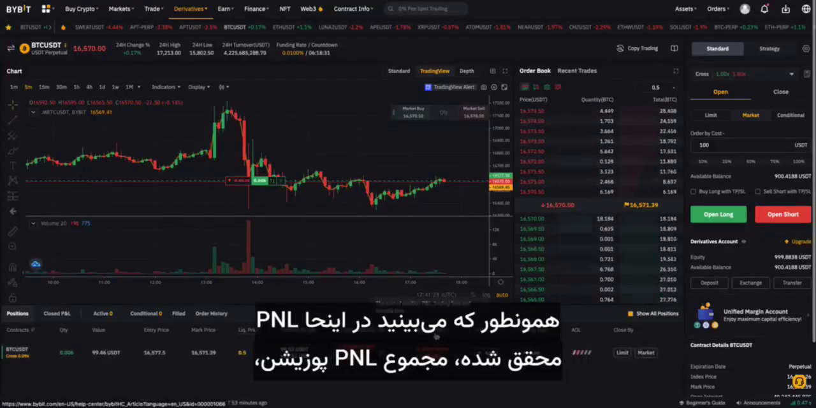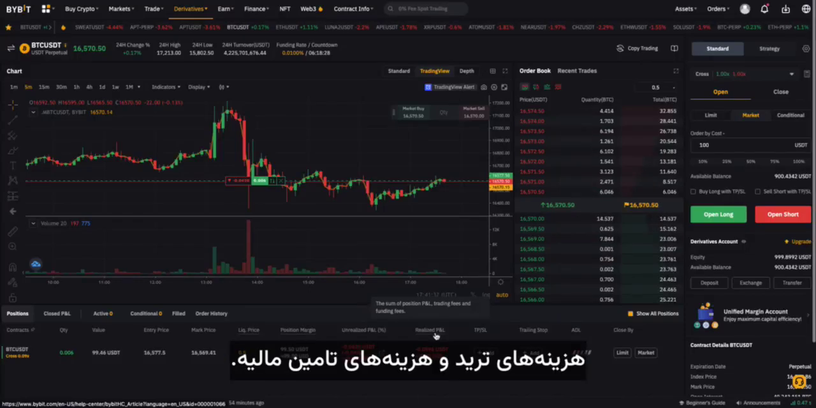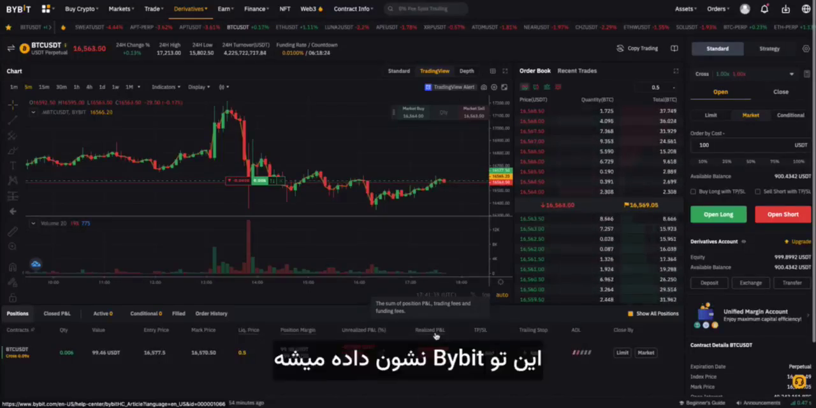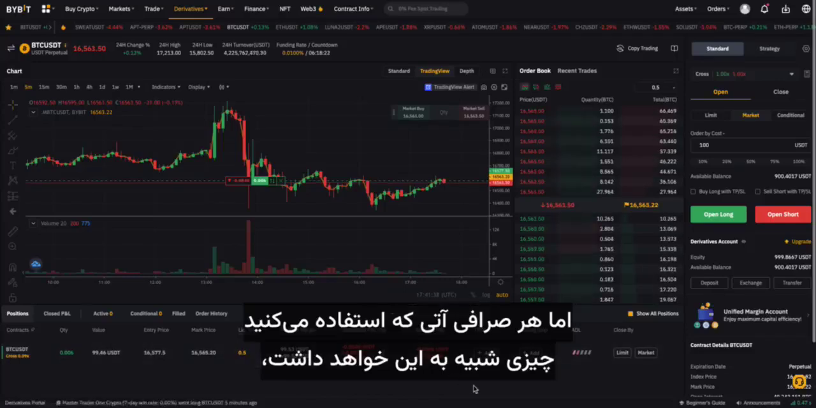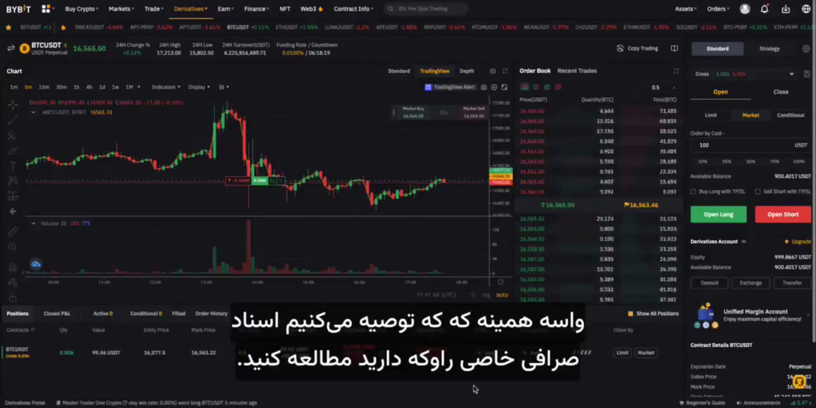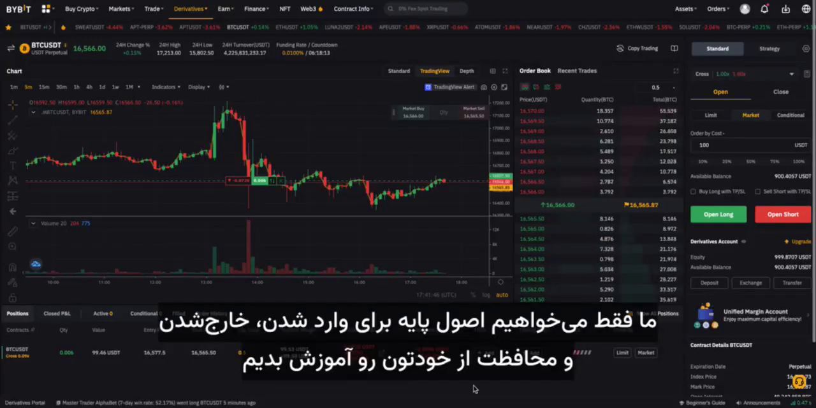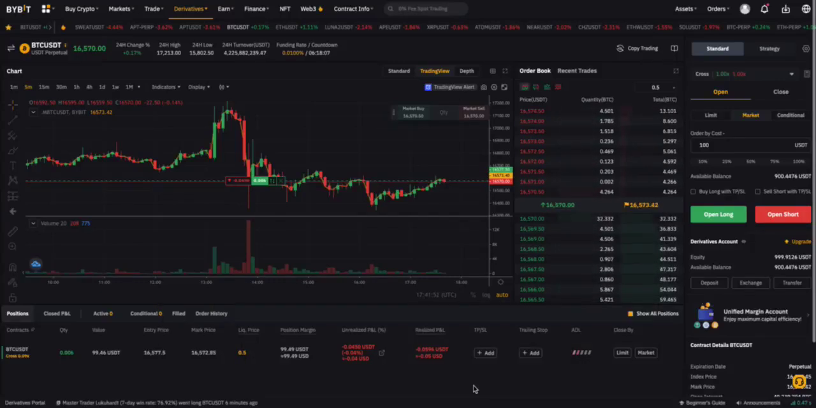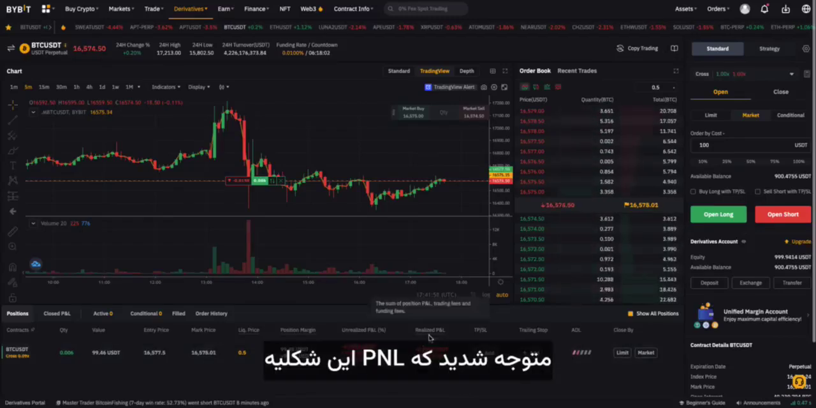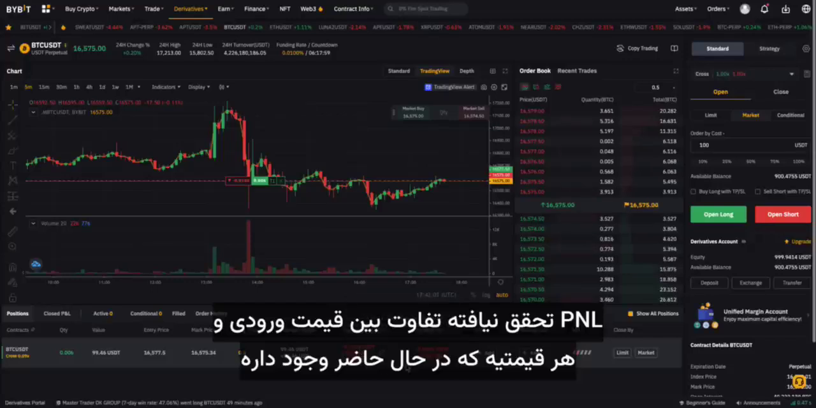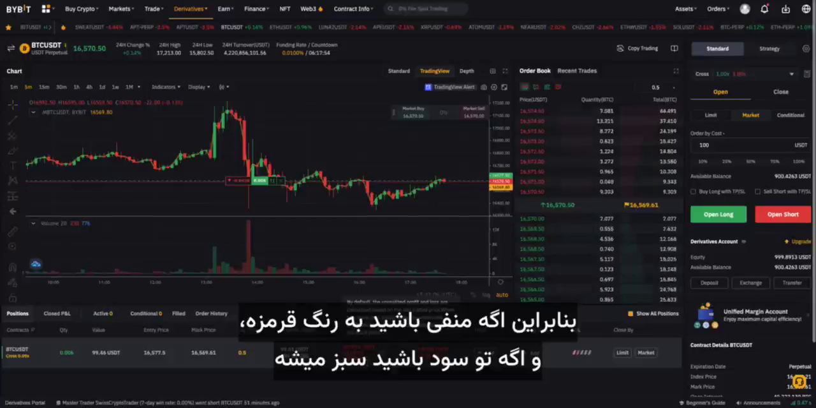The realized P&L, as you see here, is the sum of the position P&L, trading fees, and funding fees. This is being shown on Bybit, but any futures exchange you use will have something similar to this, which is again why we recommend that you read the specific exchange documents that you have. We're just going to cover the basics of how to get in, get out, and protect yourself. So you'll have the position open. Your realized P&L is things like fees. The unrealized P&L is the difference between the entry price and wherever price is at the moment. So if you're in negative, it'll be red. If you're in positive, in profit, it'll be green.